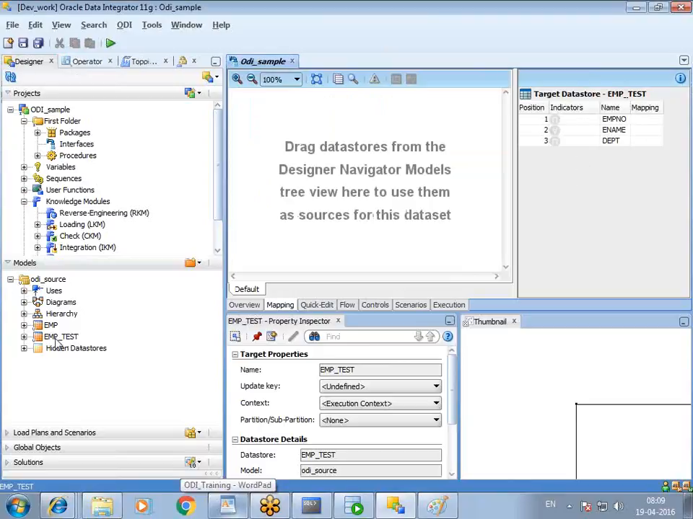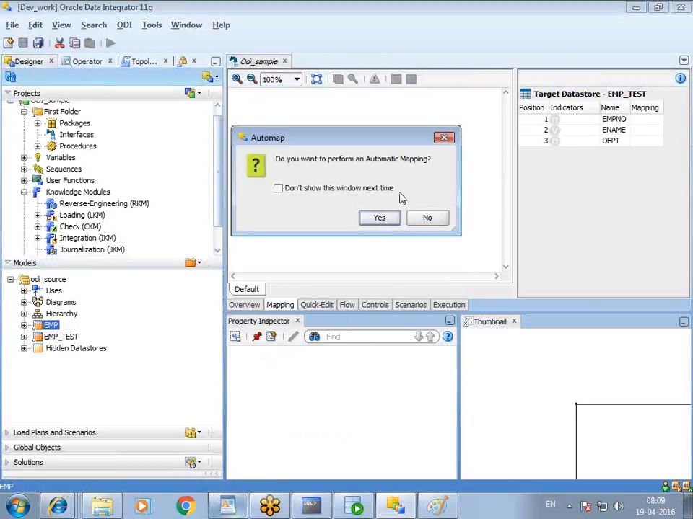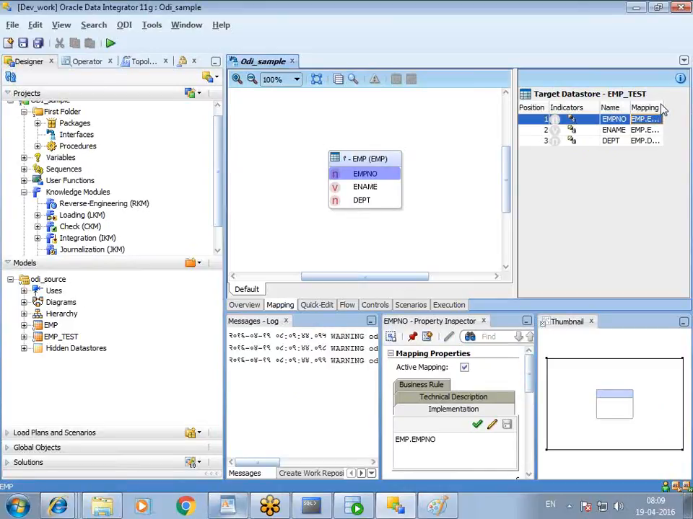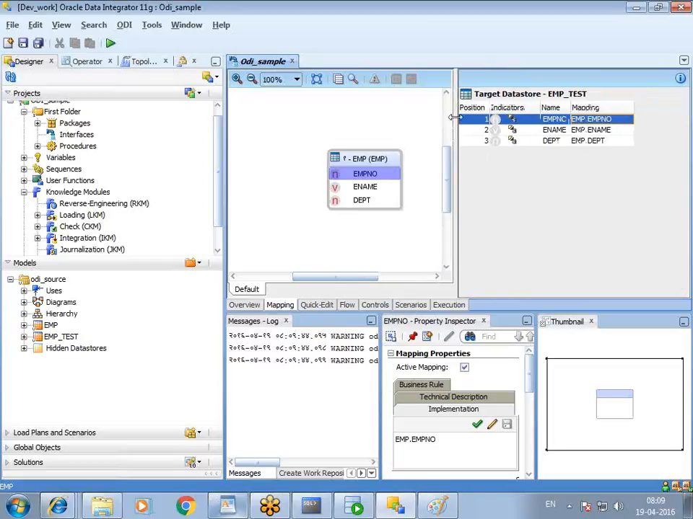Just drag this model metadata from source to target. Here it will ask, do you want to perform automatic mapping? If the column names are the same, it will do automatic mapping. See here, it is done. Otherwise, you can do it manually. You can copy this table, drag and drop like this.